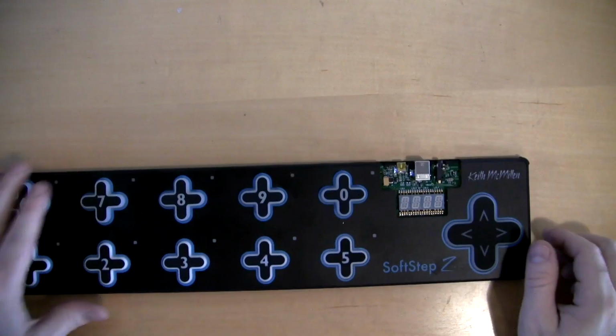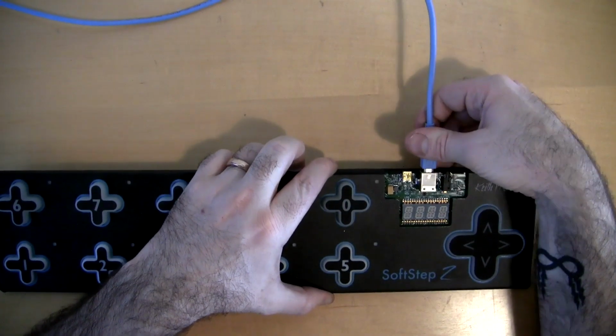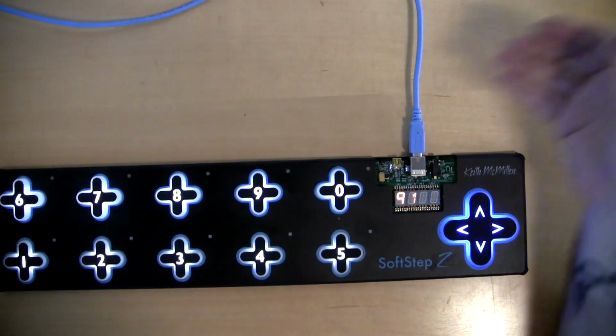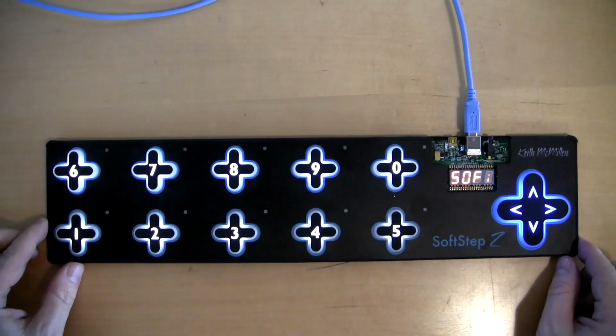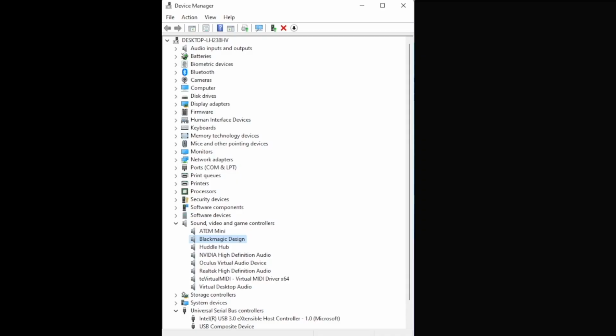Now, with this unit, if I plug in this cable, you'll see it powers on, but we've got nothing over at the device manager under sound, video, and game controllers. There's no SoftStep port listed.